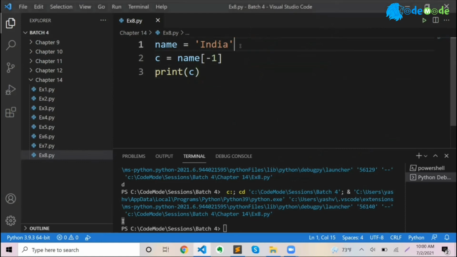Okay, so you can also give a negative index. A negative index reads from the right side. So if you print -1, you'll see the letter A. If I say -2, it will be the letter I, because I'm reading right now from right to left. And you can use a negative index.